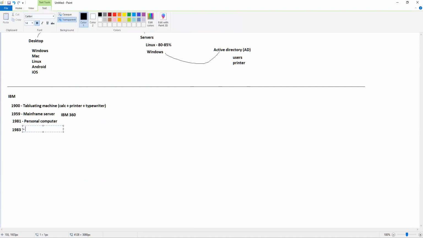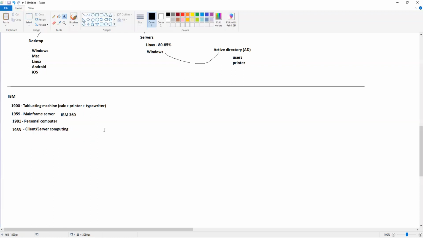Here, after getting personal computers, the client server architecture came. The client server computing started, where you have clients and then you had servers, and this is where those corporate offices were opened up, where people would go and work from one location, and servers were stored in another location. Otherwise, you'd have to literally sit wherever your server was.